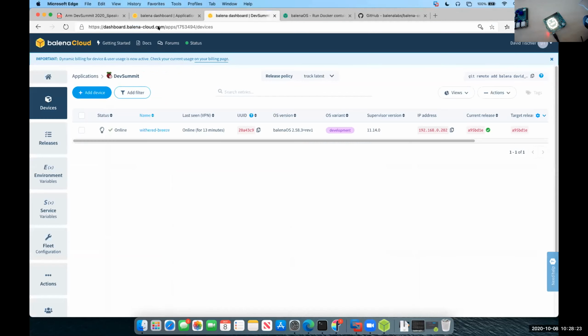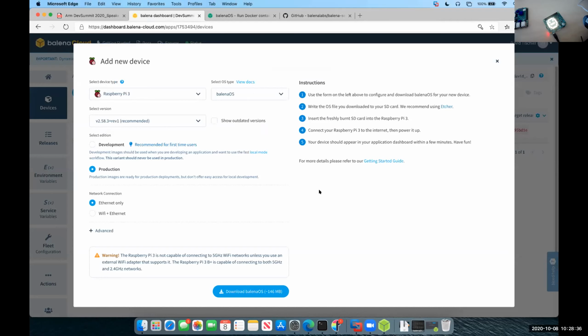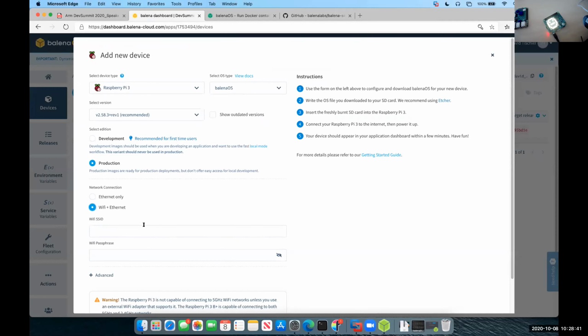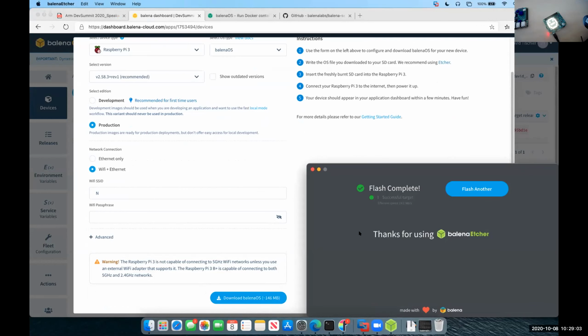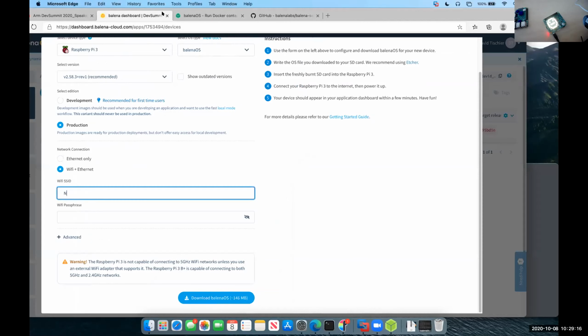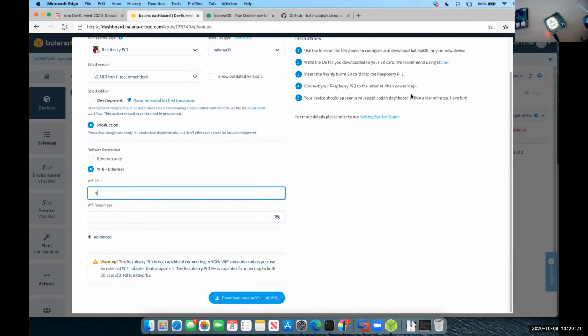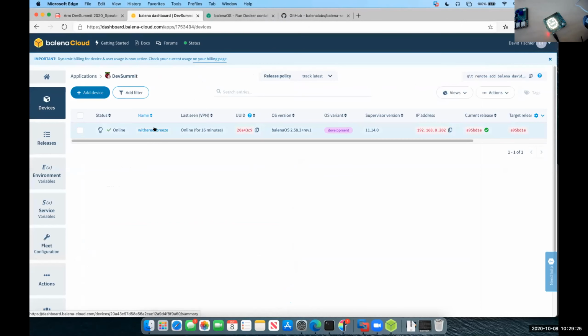And oops, this tab, I'm going to close that one out so I don't get confused. I added my device, and when you click Add Device, you're brought to this screen about the device type, and here's where I selected Wi-Fi plus Ethernet, and I put in my Wi-Fi credentials. When I did that, at the bottom, the blue Download Balena OS button lit up. That downloaded my OS image, and that file is what I flashed with Etcher. So I flashed my SD card, I powered on, and it checked into Balena Cloud. It said, oh, I'm supposed to have these containers running, and pulled them down. And at this point, at least on my desk, we've got a functional device.